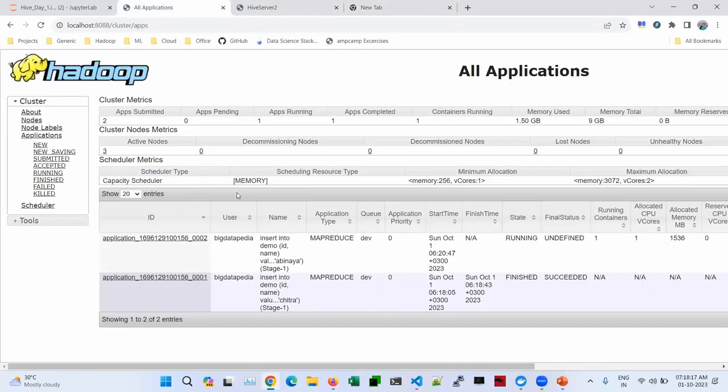Okay. Dinesh, but this could be maintained by the Big Data admin, right? So we have to check it.